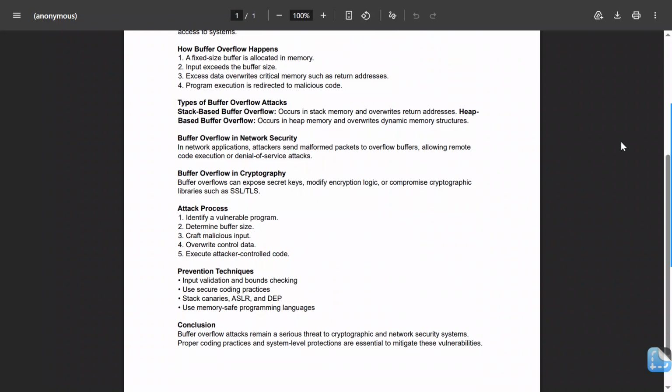So the final conclusion: buffer overflow attacks occur when a program writes more data into a buffer than it can handle. This overflow overwrites adjacent memory locations, leading to memory corruption. Attackers can exploit this to change program execution flow. Stack-based overflows target return addresses and control data. Heap-based overflows corrupt dynamically allocated memory and pointers. Such attacks can expose cryptographic keys and bypass authentication.